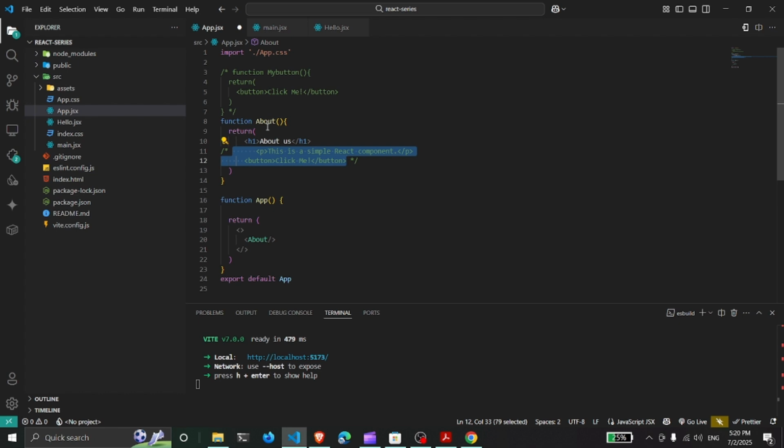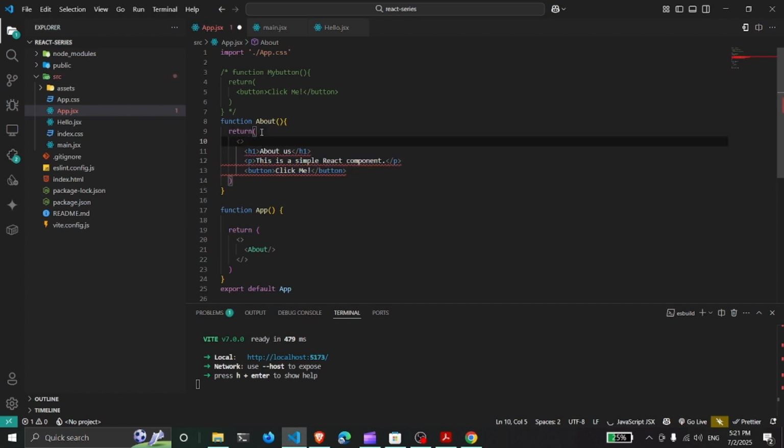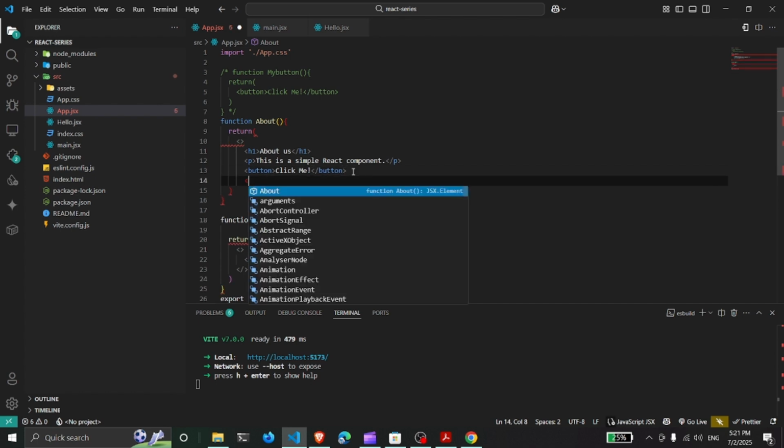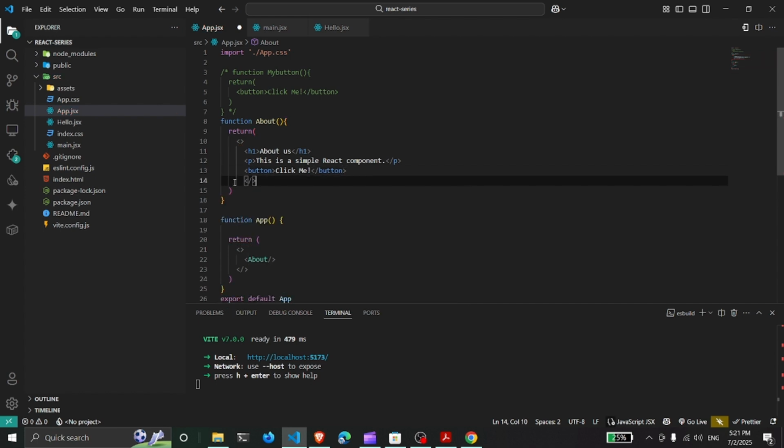But if you want to retain multiple markups, you always have to use these, the opening and closing markup tags, in order for you to retain multiple lines of your application of the component.